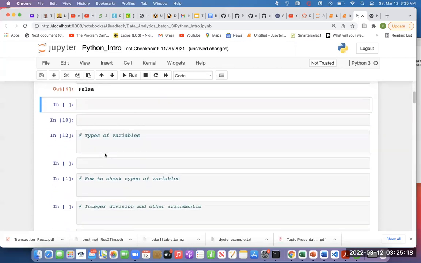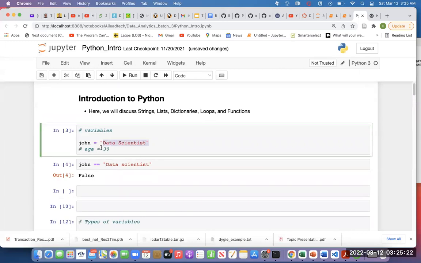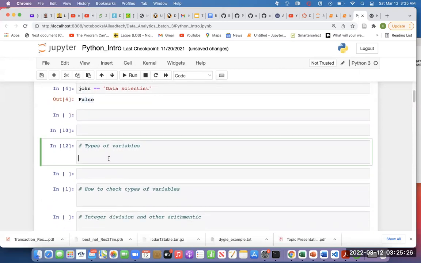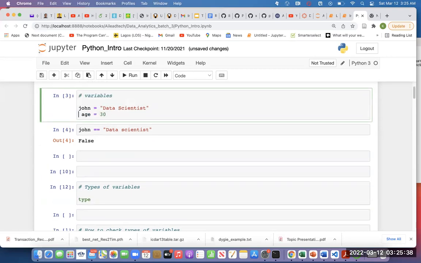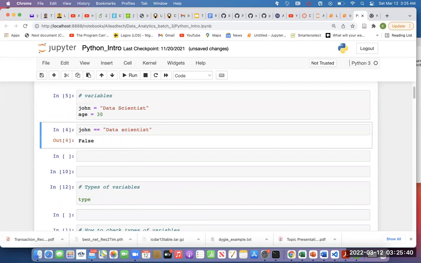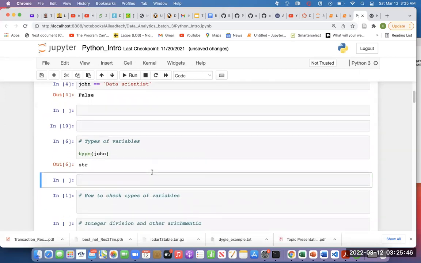Now I've been mentioning types of variables. How do I know this is a string? How do I know this is an integer or this is a Boolean? Yeah, there's a way you can check it using the type function. What's a function? We'll get to that later. Okay, so if I do type of, let me comment this age so that we can check the type of name. So it tells me str.